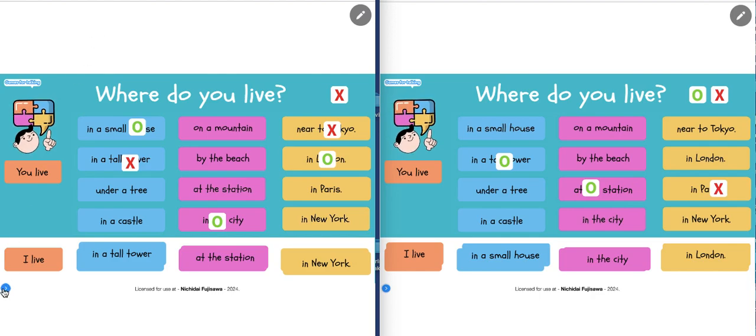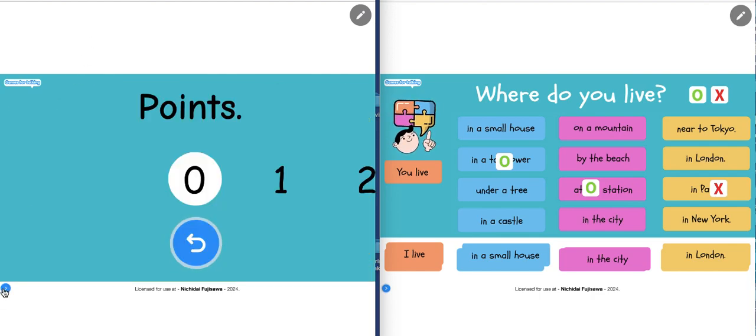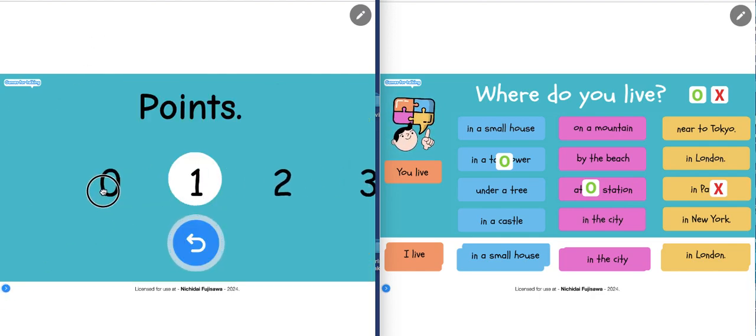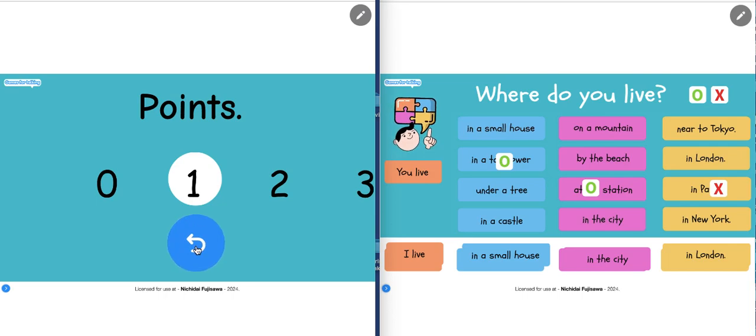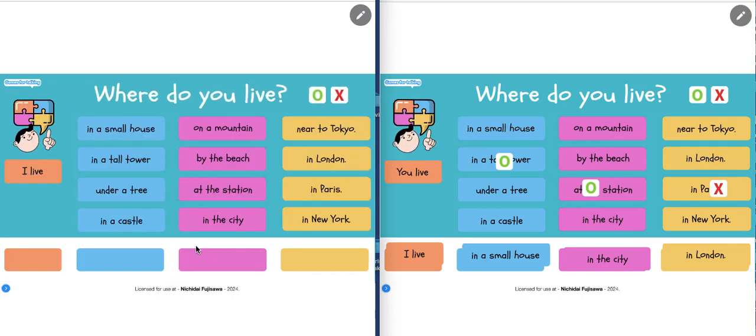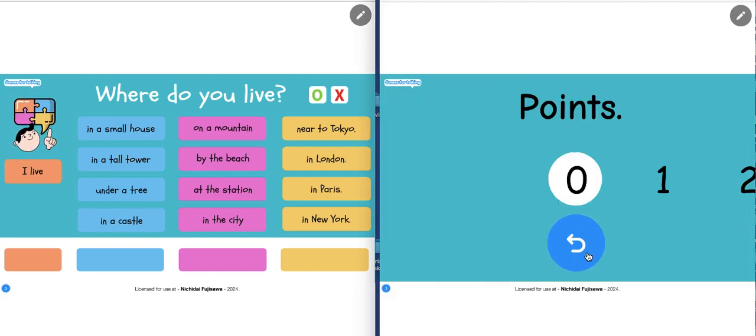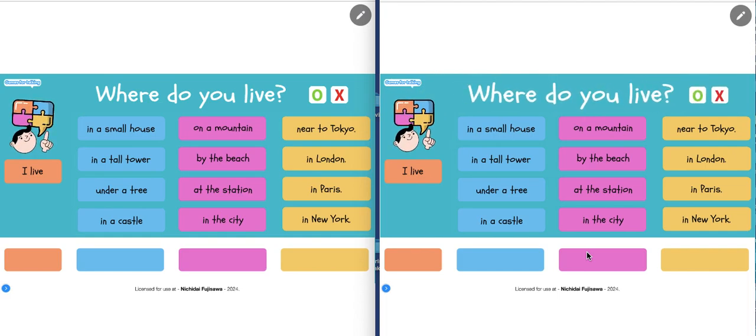So this student can click this arrow, move their point marker, and go to the return screen. And this student can click this blue marker, and he gets no points, and he returns to the screen to reset. And they play again.